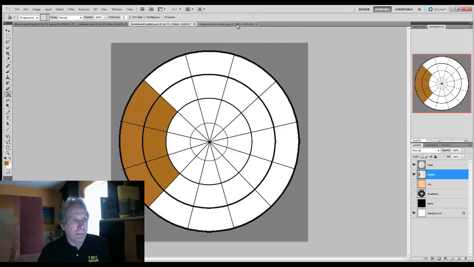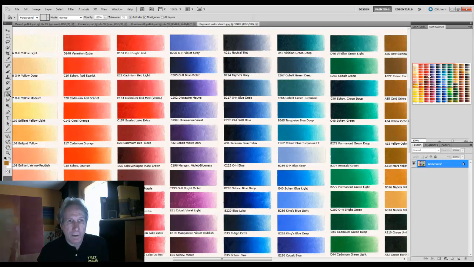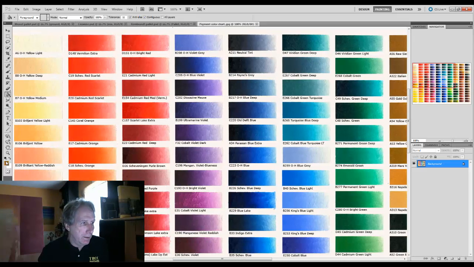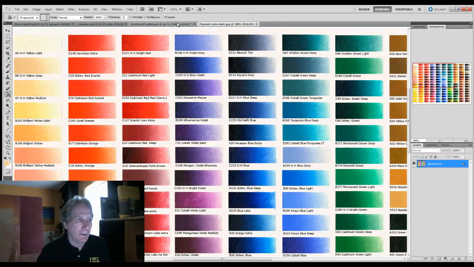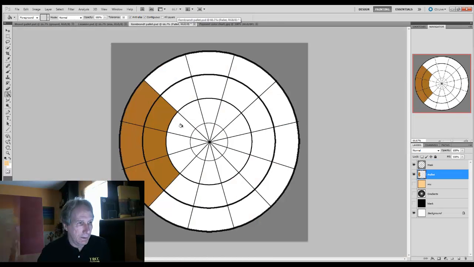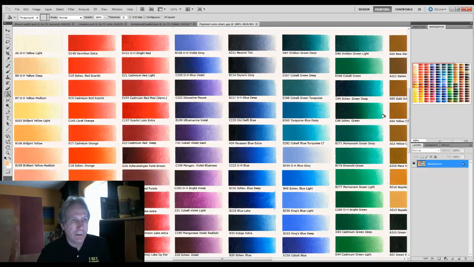Then I'm going to go back to my pigment chart. Titanium buff is over here. Click on the palette, bring up the eyedropper, kind of click in the middle, back to the palette. I'm going to do cancel, bring up the chart.